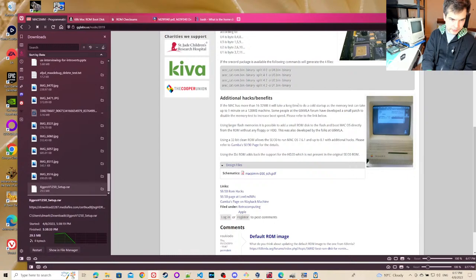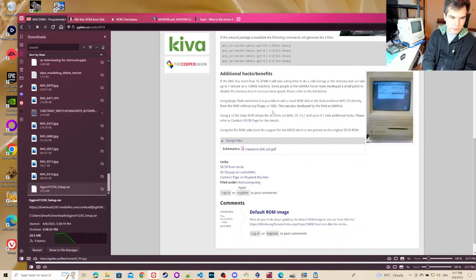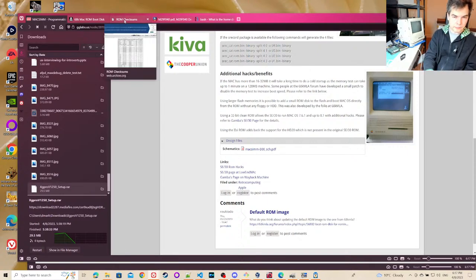So about hacking, it talks about the memory tests. If you have more than 16 to 32 megs of RAM in a classic Mac, it takes a long time to do cold startup. Can take over a minute. So people have developed patches to get rid of that. And then people have increased the flash memory size to add ROM disks and stuff like that. What I have, I think we established earlier, is 512 kilobytes at 8 bytes wide. So to get 32-bit addressing, we need all those four chips to get 512K. So I don't think we can fit a ROM disk onto them.